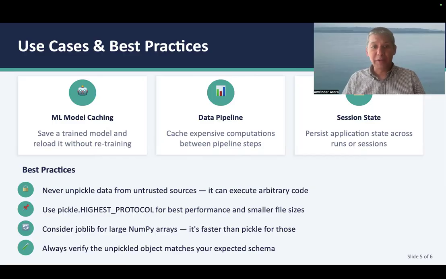Always use the highest protocol. You'll get the best performance and smallest file size. Essentially, pickling and unpickling will be faster. Now, if you do have a NumPy array, there are specific libraries for that. If that's your majority use case, consider using joblib, because it's faster for that. But if it's just a small part of your bigger use case, then sure, you can pickle and unpickle. It's perfectly fine. Okay. Verify that the unpickled object matches what your expected schema is, because you could introduce bugs otherwise.